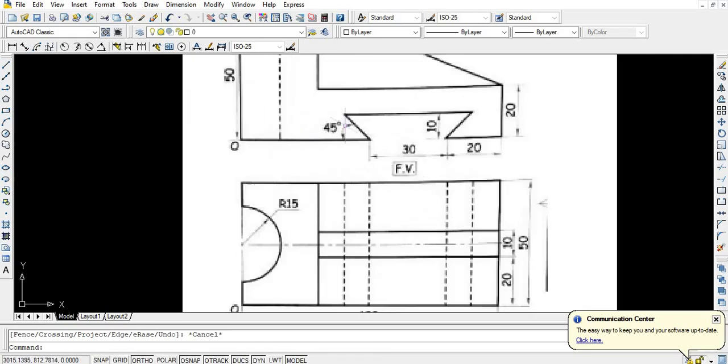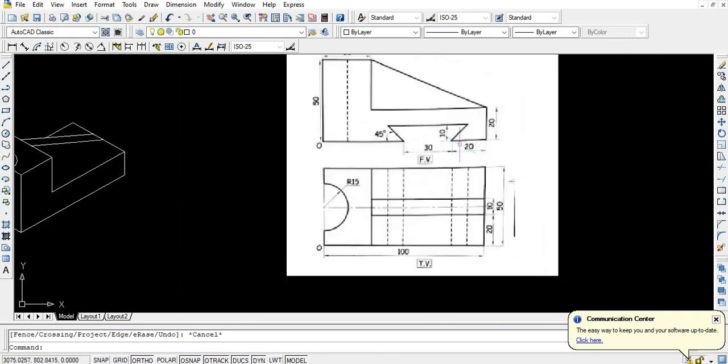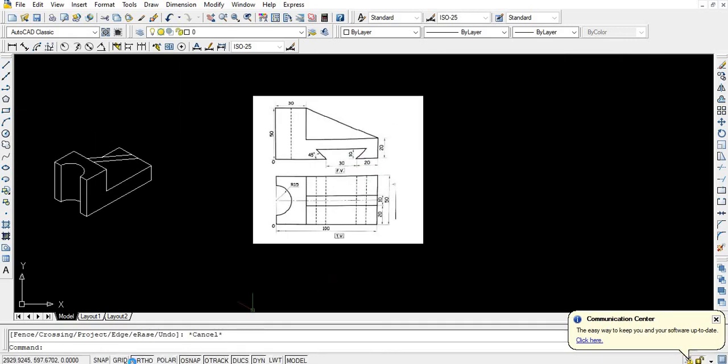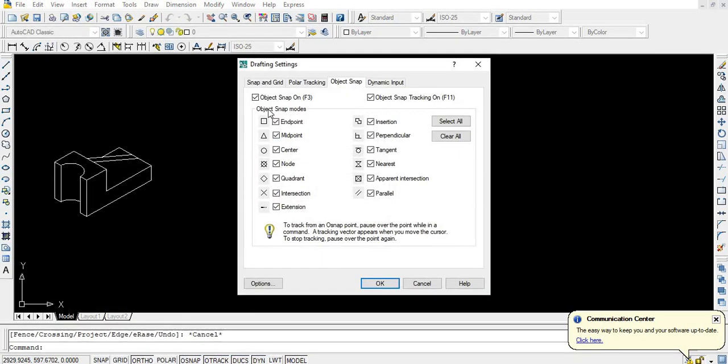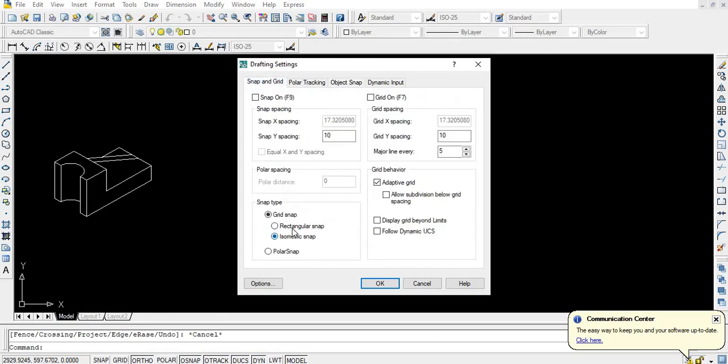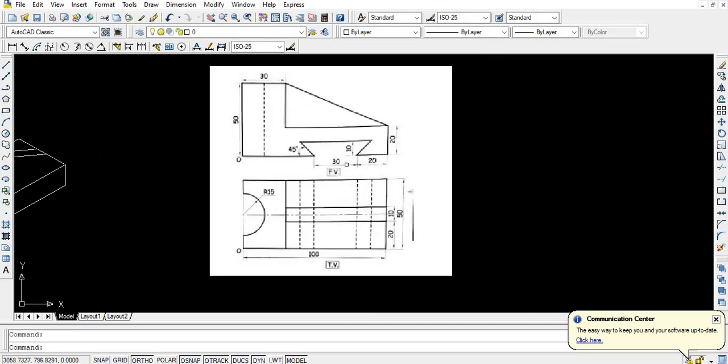Now this part, आपको ये पार्ट ड्रॉ करना है अभी. सो उसके लिए आपको क्या करना है? फिर से रेक्टेंगुलर स्नैप में जाना है. राइट क्लिक, सेटिंग, फर्स्ट ऑप्शन स्नैप एंड ग्रिड, select rectangular snap and OK. So I will draw this part, same part as it is. आपको draw करना है, ये कितना आपका 30 mm. So draw one line of 30 mm.